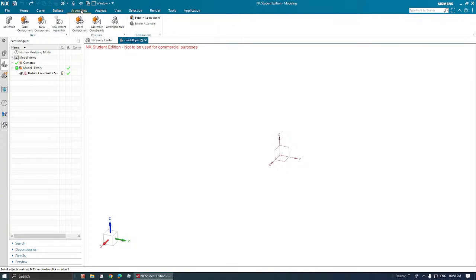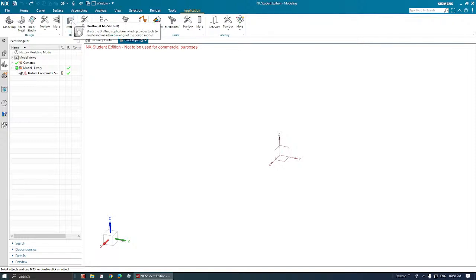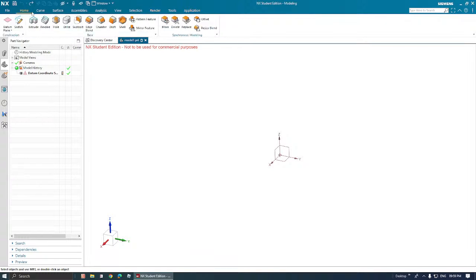Assembly options are also present here. That means I was right when I assumed that it's going to be in the same interface. So all these options are present here. No matter what you choose, those options are present here. I guess drawing is one thing. Yeah, drafting is also present here. Starts the drafting application, which provides tools to create and maintain drawings and design. All right. So even in sheet metal, shape studio, all these options are present here. So that's how it all works out in the same interface.